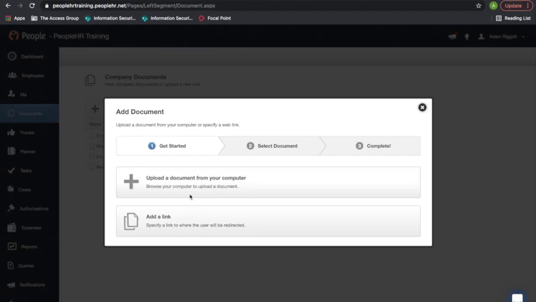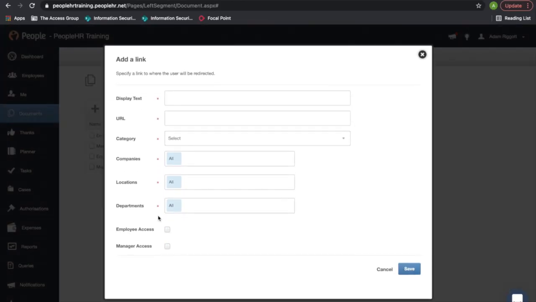A great thing we'll see as well is that when we're uploading documents, whether it's a link or a file, we can decide between user groups, just like the news, and we can determine even further than the news by defining if we want it to be manager-only access or available to all employees in the group. So if you've got any manager-only materials, again, a great place to store them.